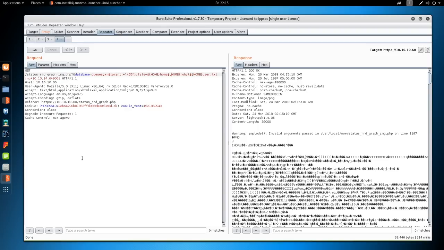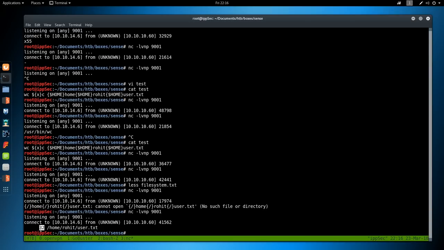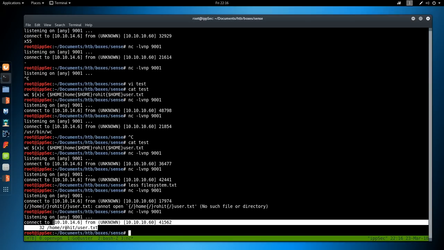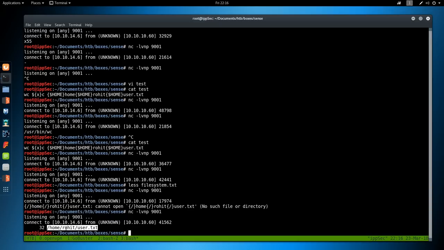I hate life sometimes. WC plus, this is x. Let's see. Click go. There we go. 32. That is an MD5 sum of home row hit user.txt. That was much longer than it should have been. Oh well.